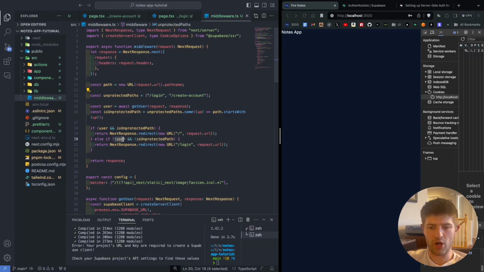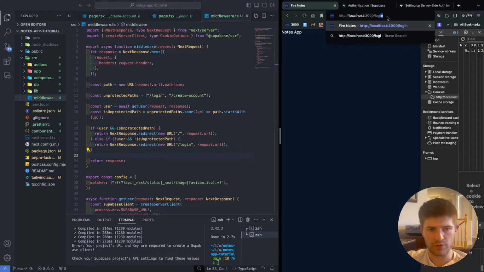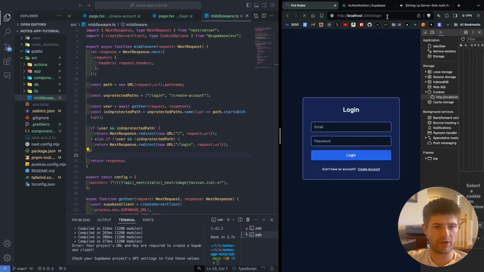We say if we're not logged in and we try to go to any screen that isn't one of these, then it's going to redirect us to the login screen. So basically this is protecting every single route other than login and create account. And so now that we have this set up, if we come over here and we go to the login, we're already logged in. We try to go to the login screen.